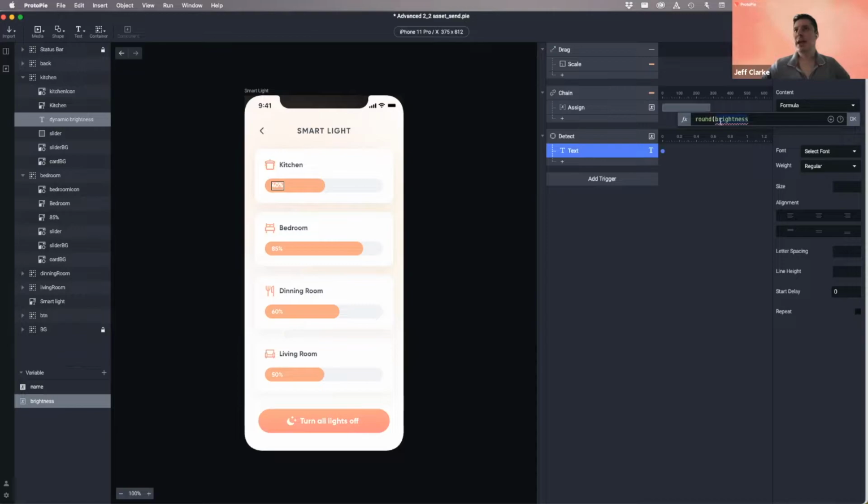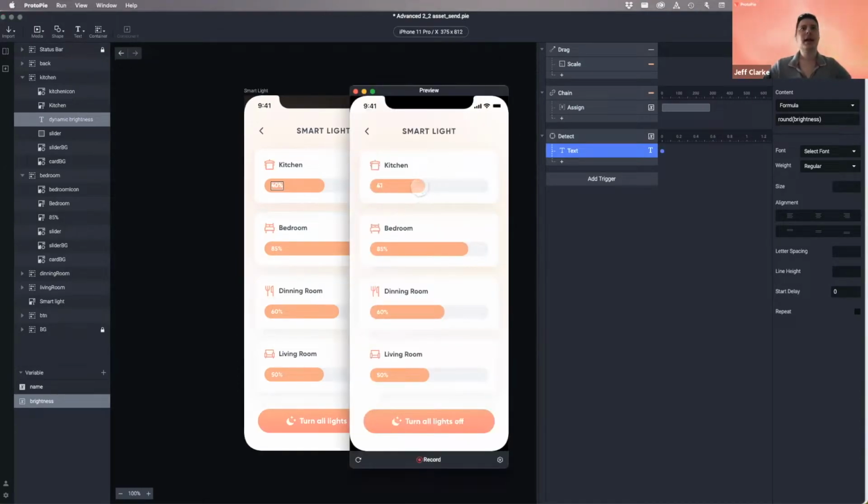And you're going to notice that ProtoPie underlined this in red because I haven't closed the function. So if I add the closing bracket to it, you're going to see now I have round on here, and I've hit OK to that. Let's preview this. And now as I drag this, you're going to see all I have is that whole number.